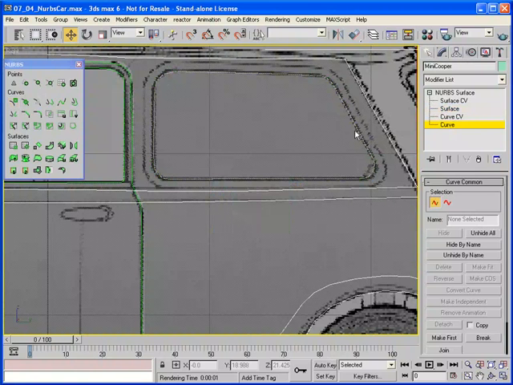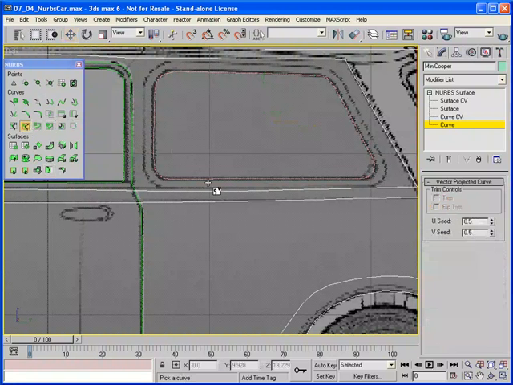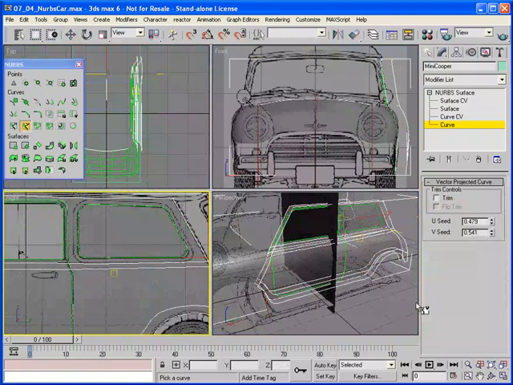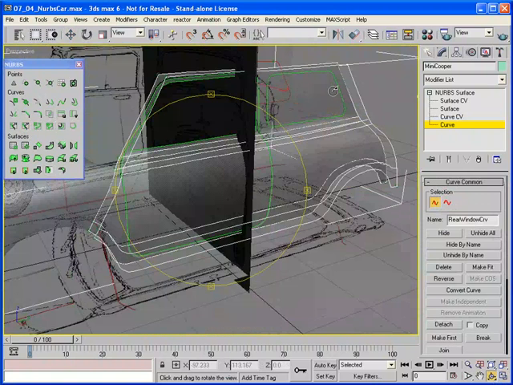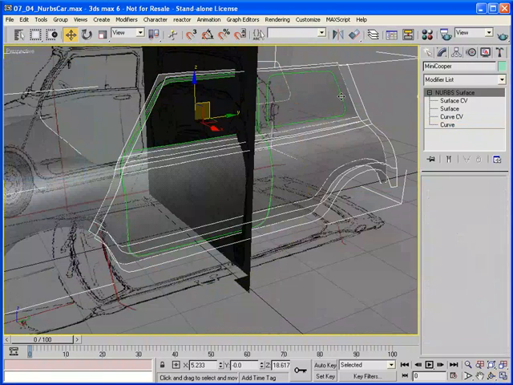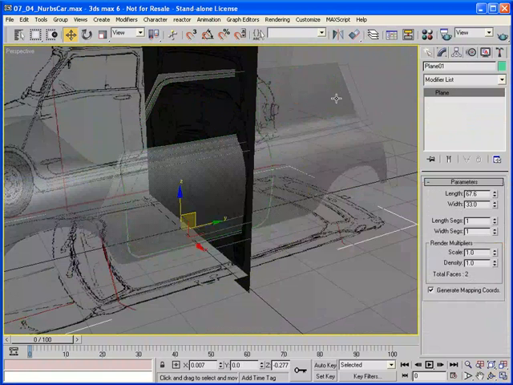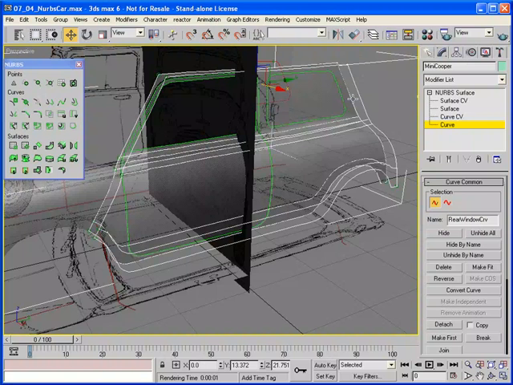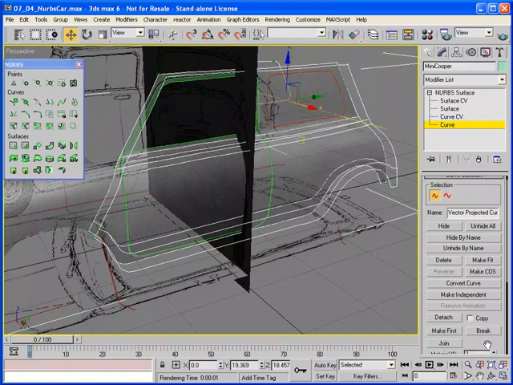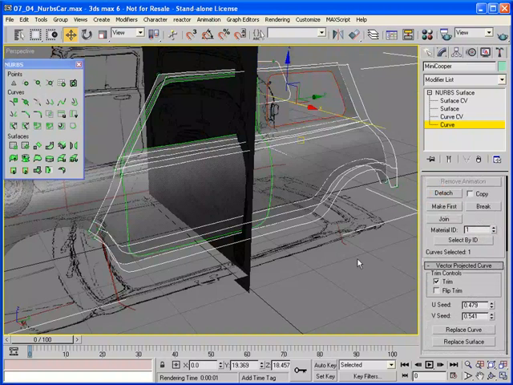Now I have this curve, and I can call it rear window curve, and let's go ahead and project that onto the surface. Project onto that surface. Now it's on the back surface there. I select the curve from the perspective viewport, curve, select, and trim. Okay.